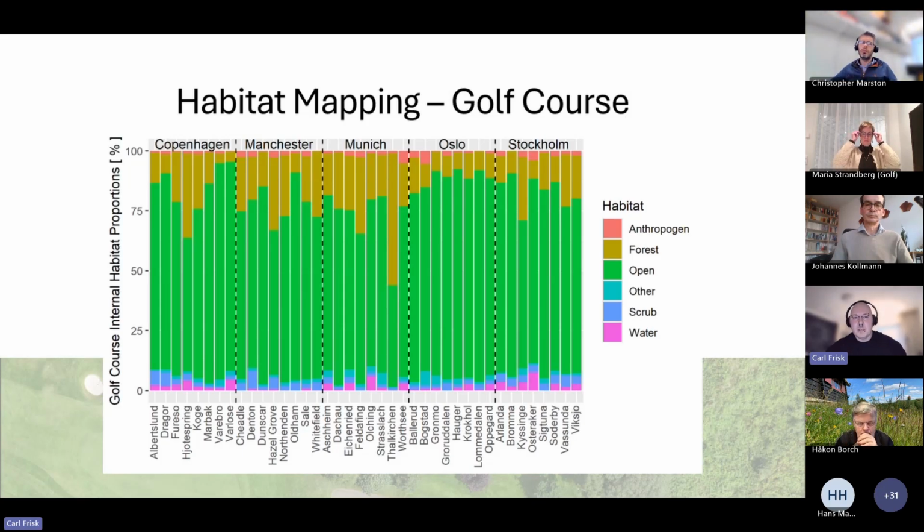So what we can see here is that there's quite a big difference between the courses. For example, in Oslo, there's a little bit of forest on the golf courses, but it's quite even, while in places like Copenhagen there can be quite a big difference in the forest.